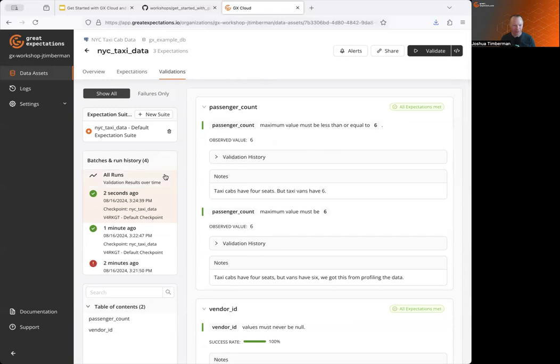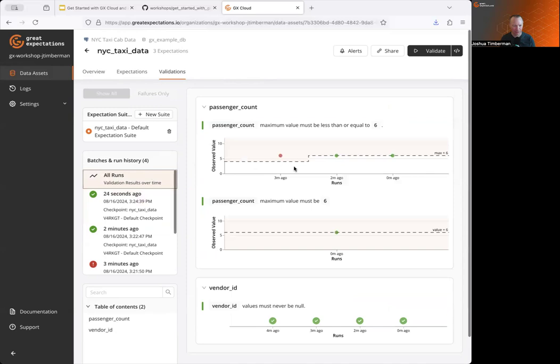We can also view within here all of our runs and see that we have some graph over time that shows if anything changed, or if anything observed is different, or if we had failures. We get this graph within our view of our validations.